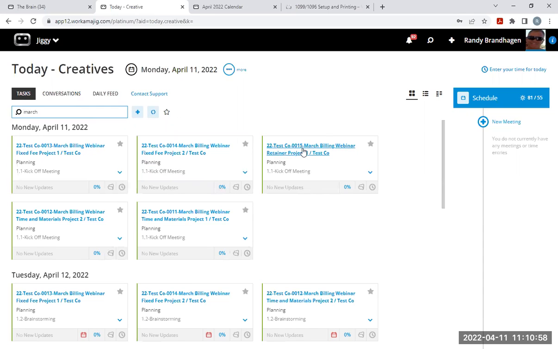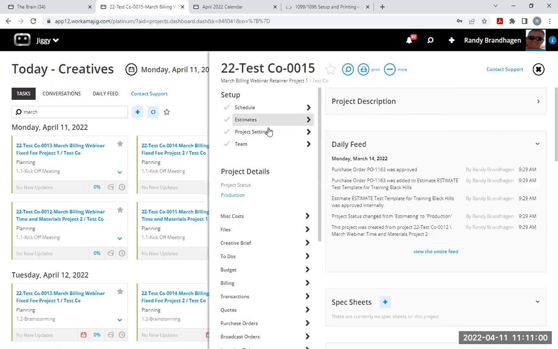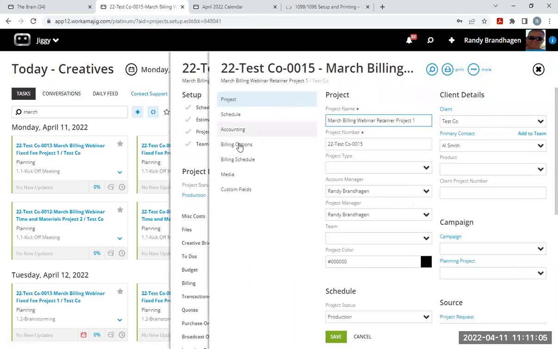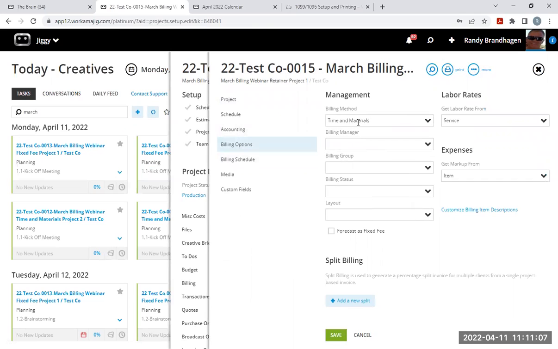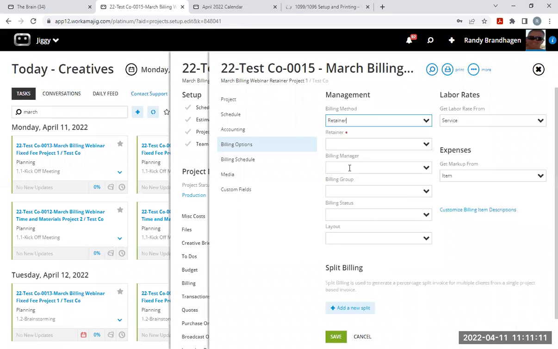There it is, this one over here on the right. So if I look at that project and go into project settings, the billing method is time and materials, because if I switch to retainer, that is now a required field.